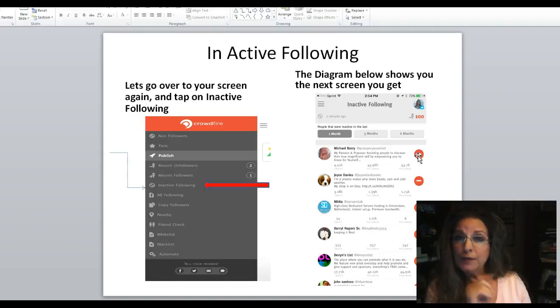And with the free version of Crowdfire, you can unfollow 100 people a day. Okay? And that's pretty good. And then you can go right on over to the 3 month and see who's inactive, and go ahead and bam, bam, bam, get rid of them there.